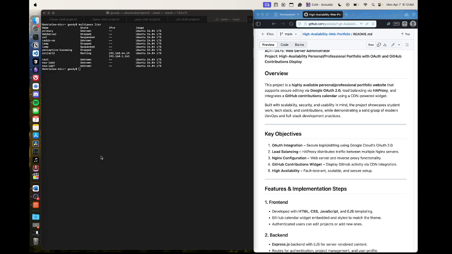The goal of this project was to build a highly available and scalable portfolio website that integrates Google OAuth 2.0 for secure editing, load balancing via HAProxy, and which displays GitHub contributions through a CDN-powered widget. In this presentation, I'll guide you through the architecture, core components, and a live demo of the app.